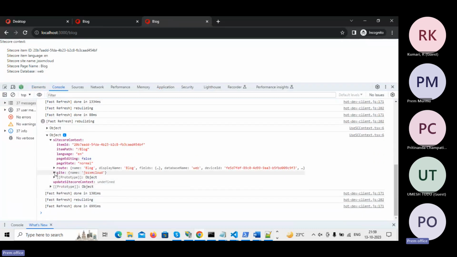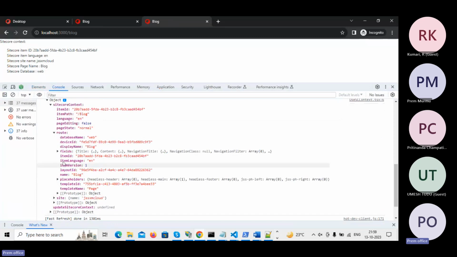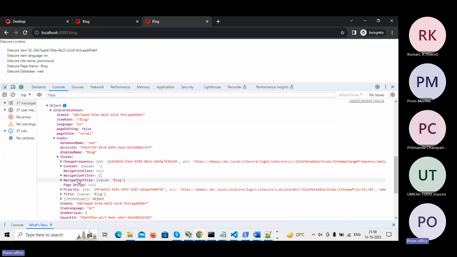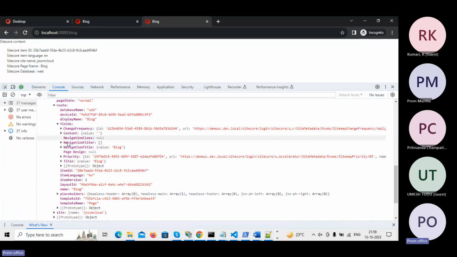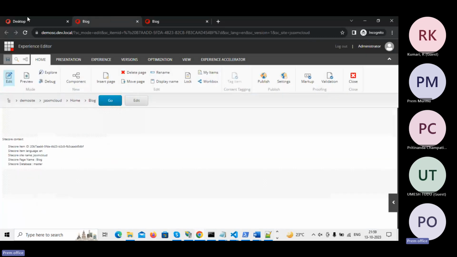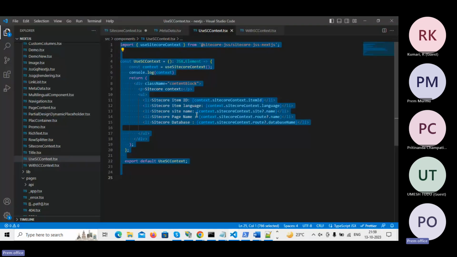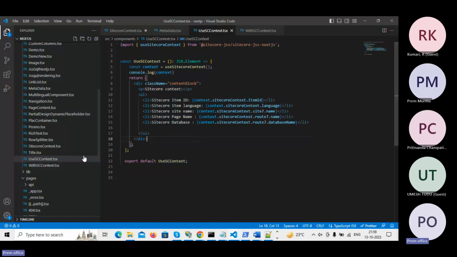We are able to get the route information. From the route we can get anything, like the fields, navigation data, title, anything we can get. So by using the withContext, what kind of data are we getting? So let's see.